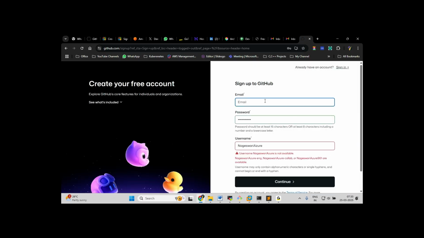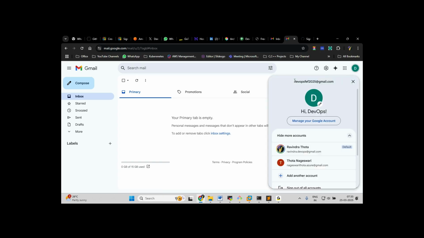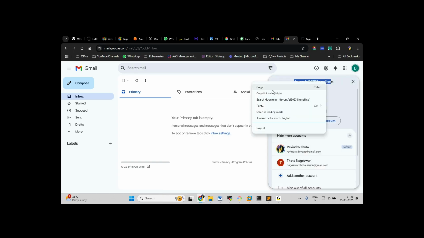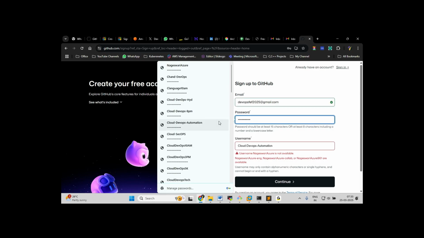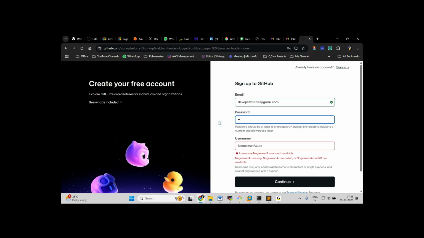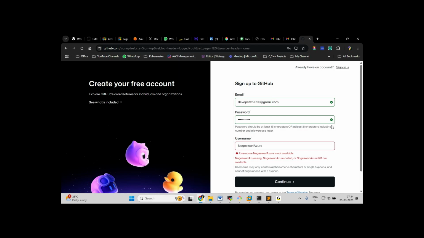Now enter your existing mail ID. Existing mail ID means the one we have just created. I'm taking this one. Apply that. Next, the password. The password must contain uppercase, lowercase, a special character, and a number. If the mail ID and password are both okay, you can see the right tick mark.